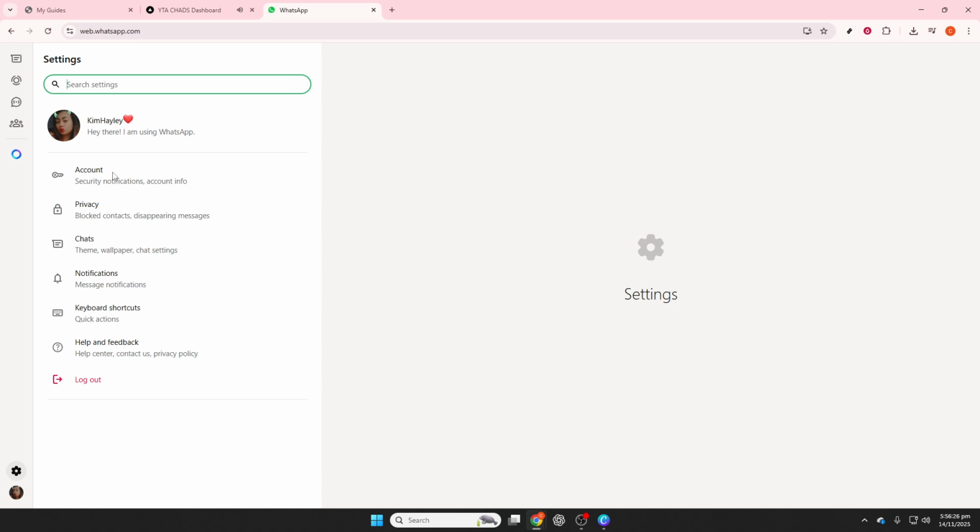Next, check your internet connection. A stable and strong connection is key. If possible, switch between Wi-Fi and mobile data to see if that resolves the issue, as a weak or unstable connection can prevent new features from appearing properly.